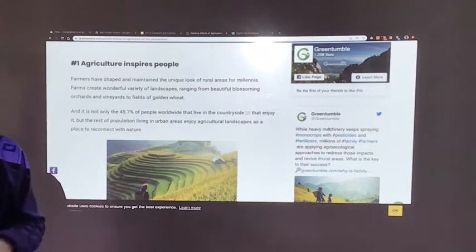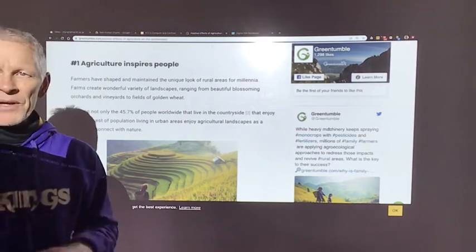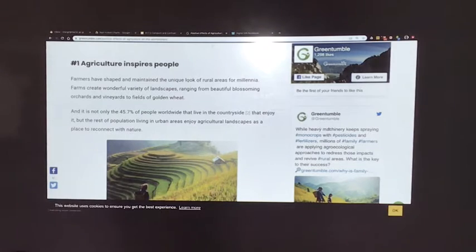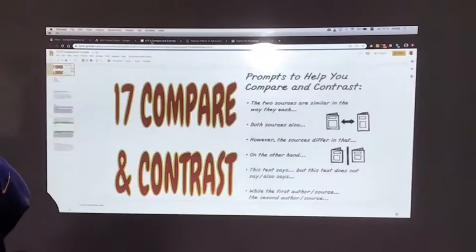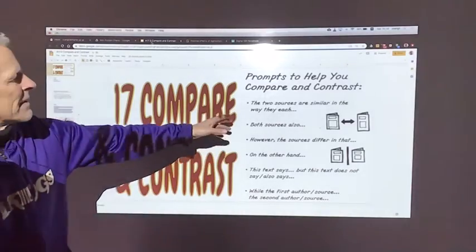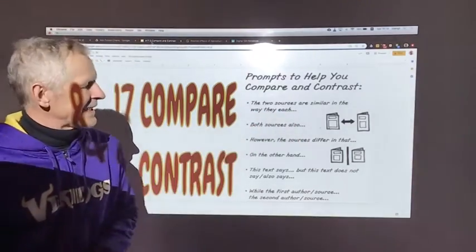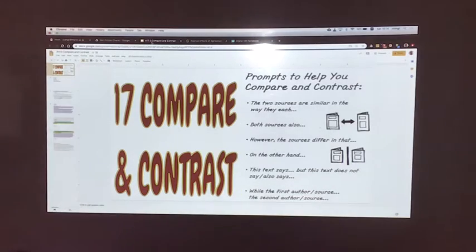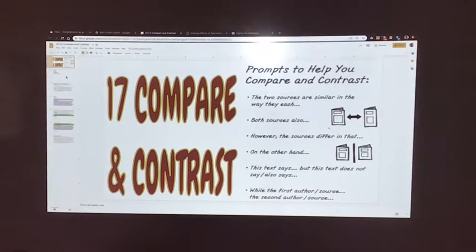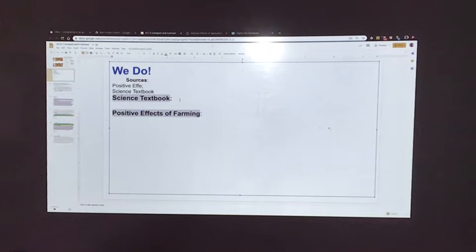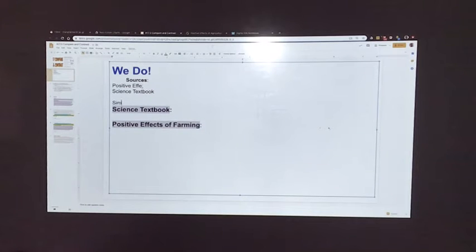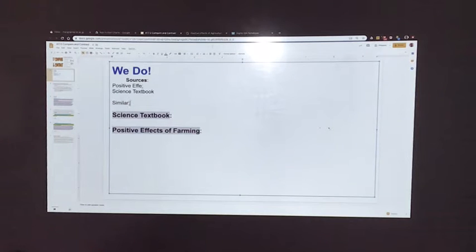So now we've talked about a couple of sources, and now we're going to compare and contrast them using these guidelines that they gave us, these prompts. So here it is. The two sources are similar in the way that each of them, so we could talk about similar. Now, in both cases, we said, what? The science textbook. I'm going to just make this a little bit different, similar. Okay. Both texts talk about the benefits or positive.